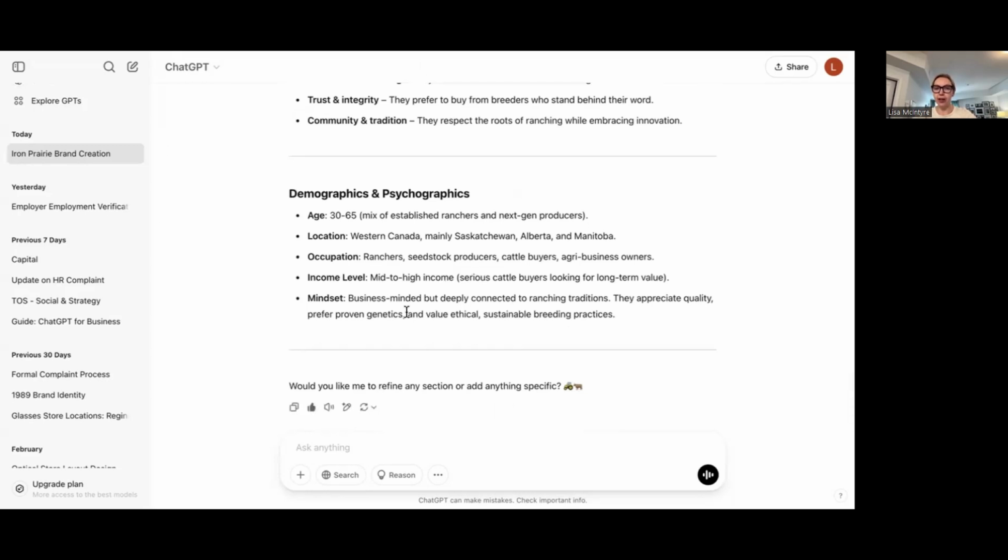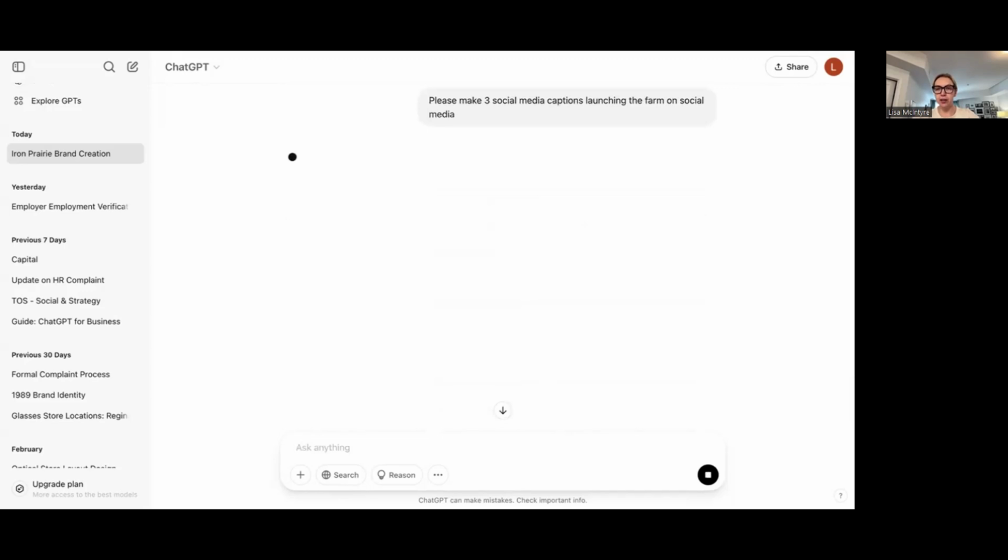So now that we have all of that information on our fake farm, I can say, please make 3 Instagram captions, or I can just say social media, launching the farm. So please make 3 social media captions launching the farm on social media. Easy. And it will suggest, it's thinking, 3 engaging captions.